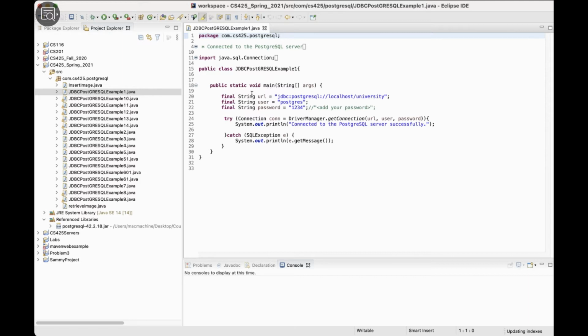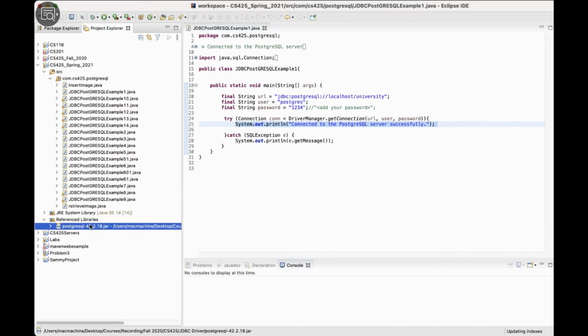This is my URL where the data can be stored. The only thing you need to change is whatever database you want to use. But for class illustration, we're gonna connect to this database. This is the username, and this is the password. Then we're gonna say try connection, just connect to this database, just to test whether it works or not. Once there is no problem, I just print a statement to check whether the connection is okay or not. The driver must be here.